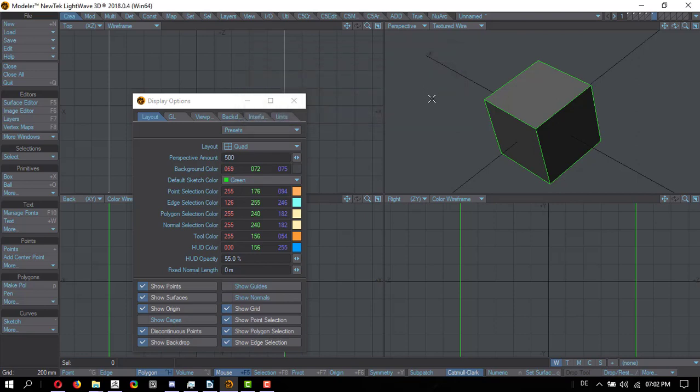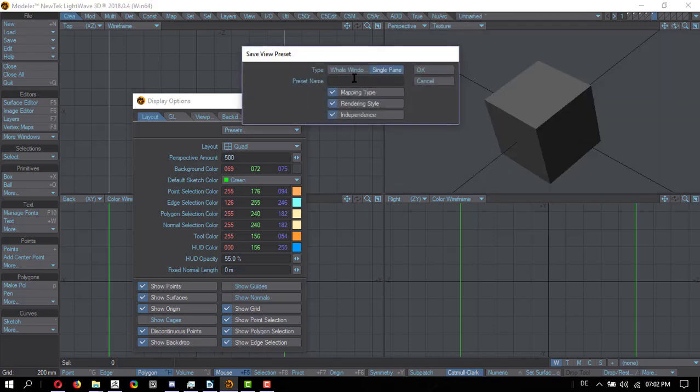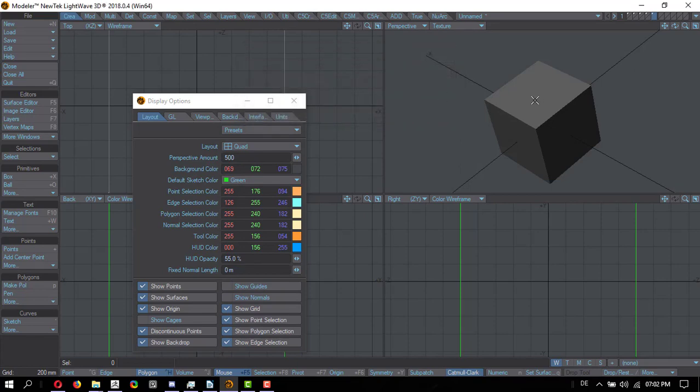Then for example, Control 2, you could change this now to texture mode. Control 2, save it there, give it a name. I'm going to cancel this, and then if you hit the 1 key on the keyboard, we've got textured wire. 2 key is textured. Super helpful when you are doing long modeling sessions.